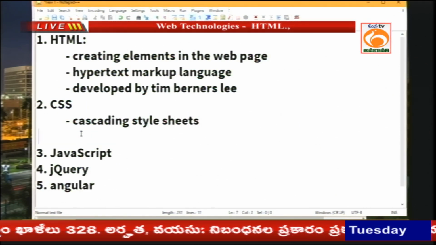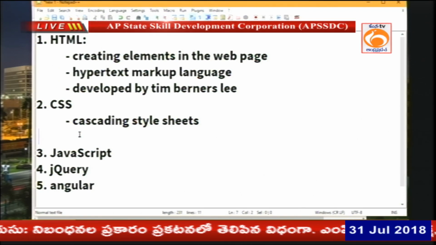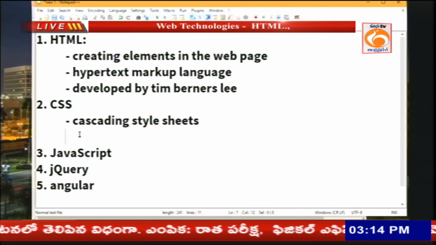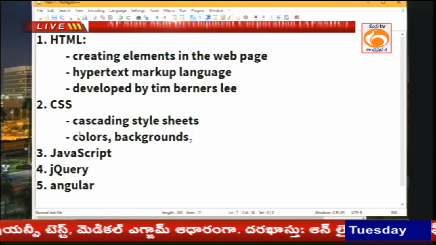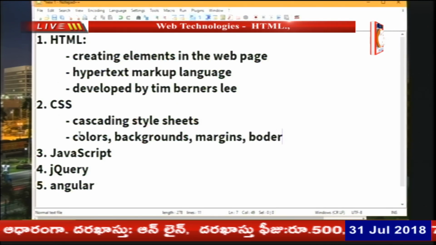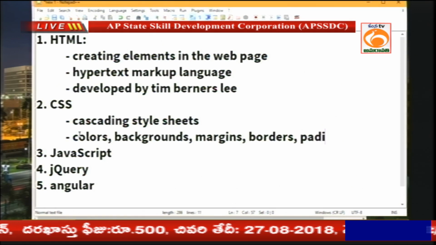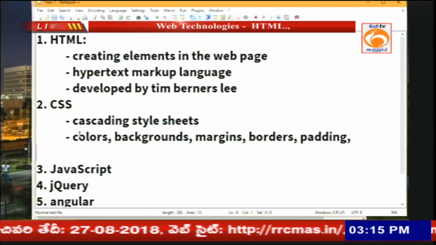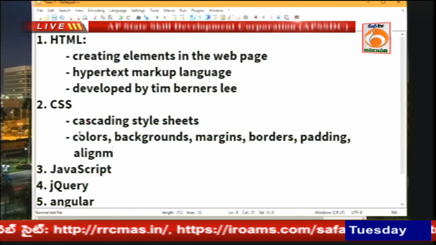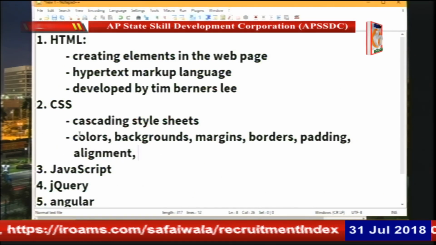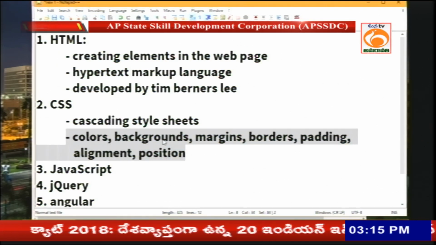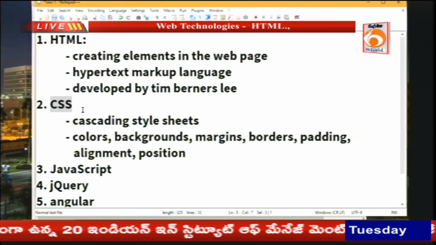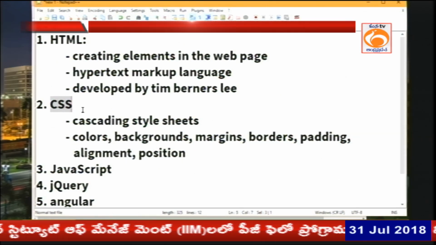CSS stands for cascading style sheet, which means we are trying to apply some styles to the elements. The styles including colors, backgrounds, margins, borders, padding, alignment, position, all these type of information. So, any kind of styling part come under which category? CSS. Using HTML we will create elements, using CSS we will apply the styles to the elements.